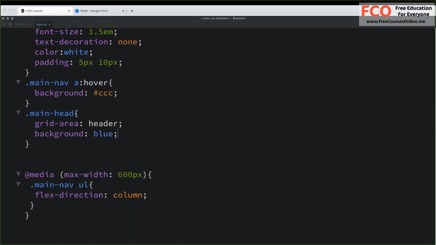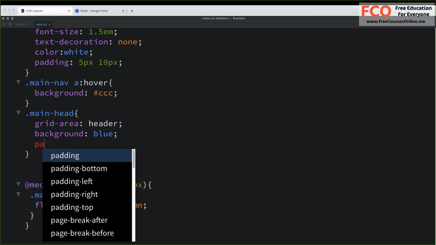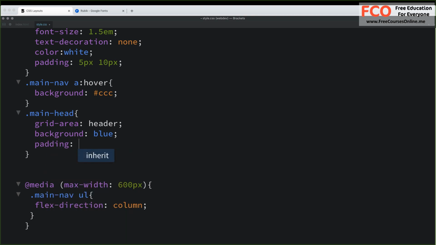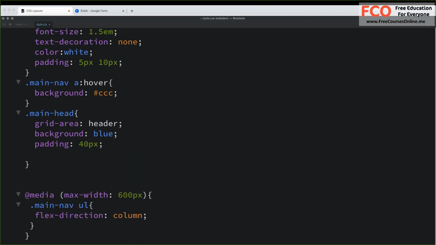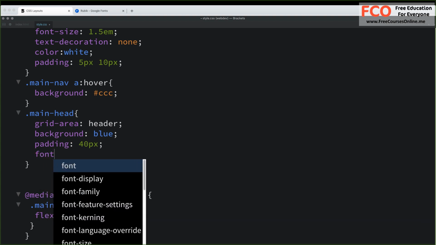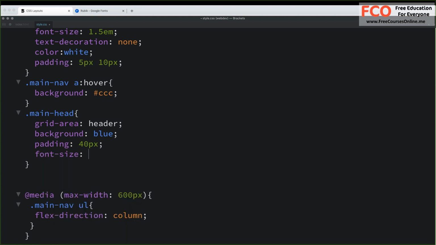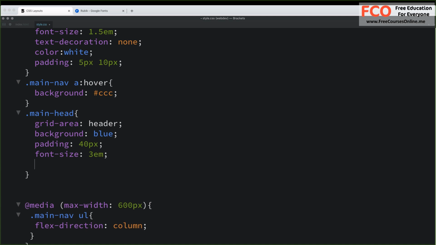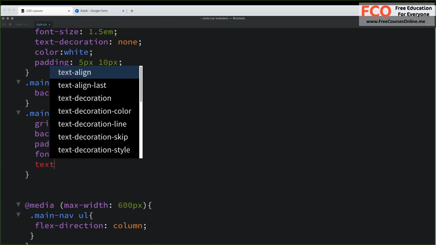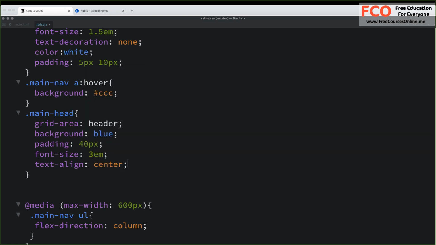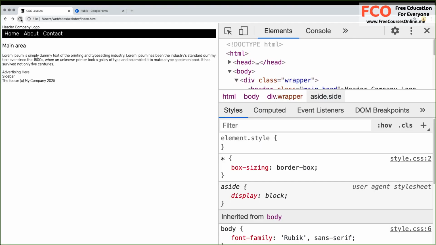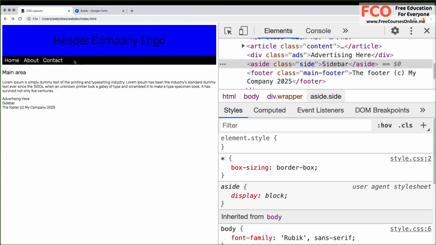Okay, so I'll set this to be blue, and we'll have some padding. So quite a bit of padding because this is a header, and font size to 3EM, so fairly large font. Again, because it's header, and text align center. So see what that looks like within the main head area. So there's our company logo, there's our navigation bar, and we can also set the footer content as well.